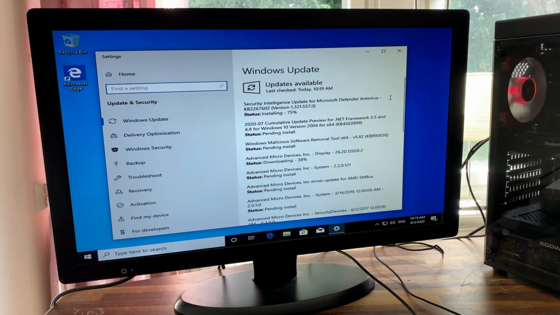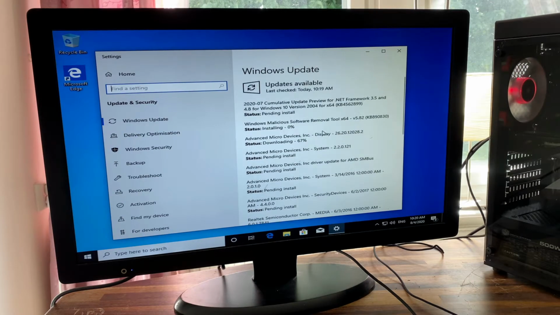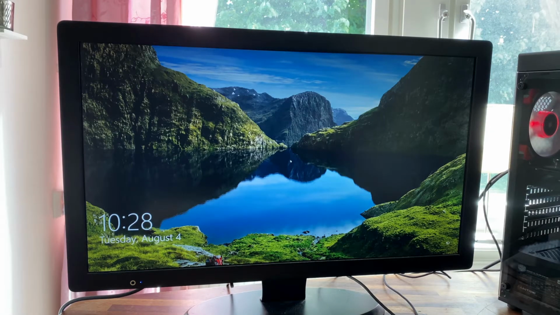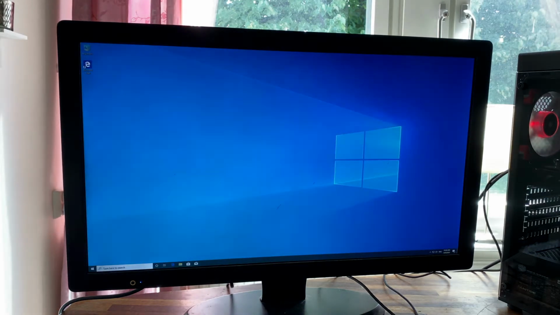So now we have a lot of updates, and let me scroll down so you can see the entire list. So I'm gonna let this do its thing, and it might reboot a couple of times, and just be patient and download and install every update you get, and then I'll see you guys when it's done. So now our restart is done, so let's log in here and continue.